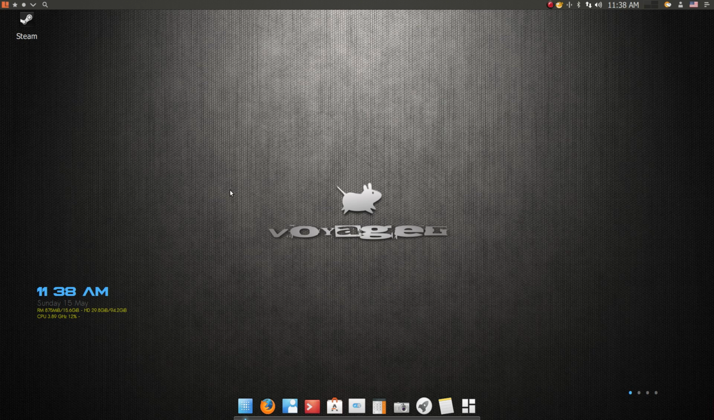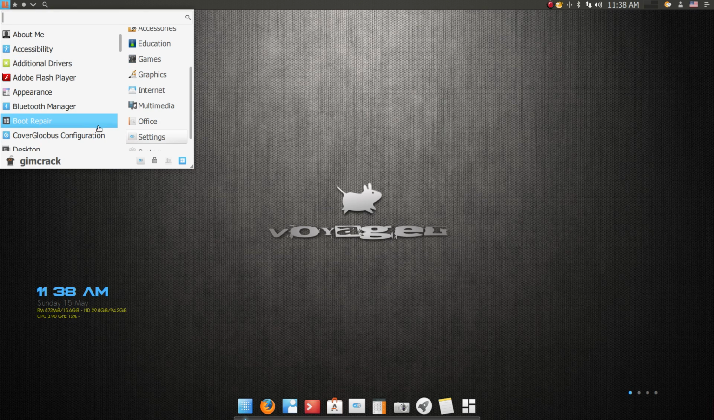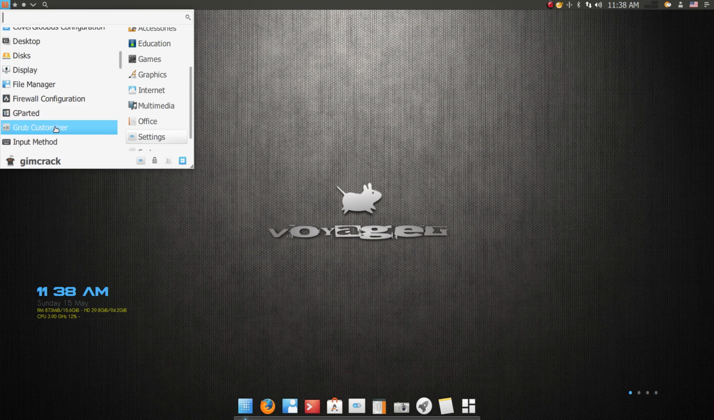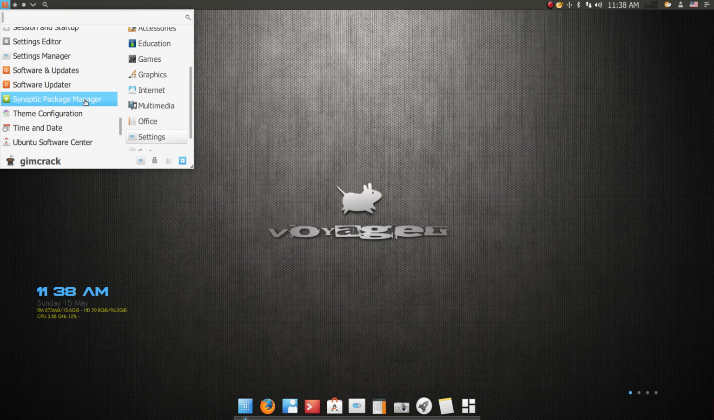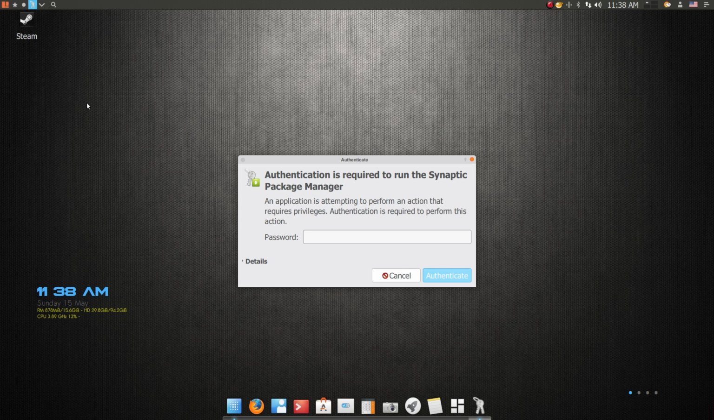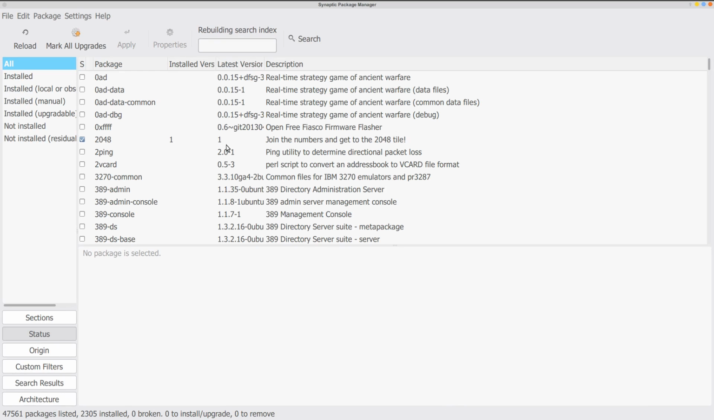This is before the GUI stores that popped up later. I'm so used to the Synaptic Package Manager, I prefer it over the stores in a way. So let's go ahead and get Synaptic Package Manager open up. And right here, Synaptic Package Manager. Put your password in. And right here is your Synaptic Package Manager.